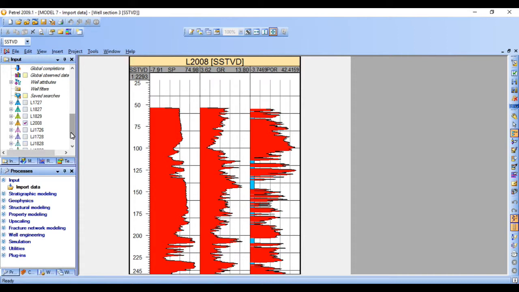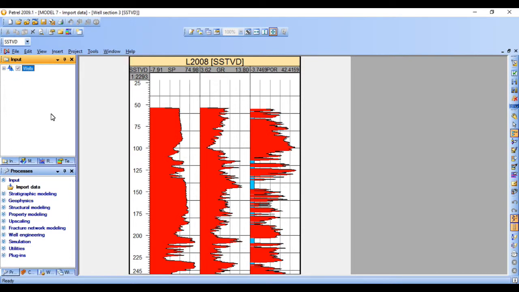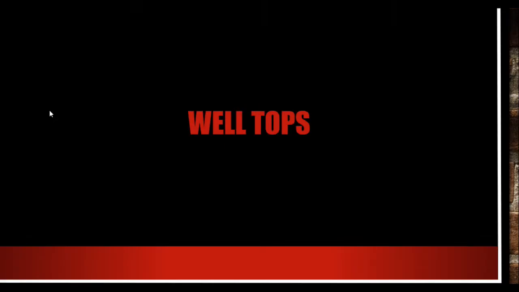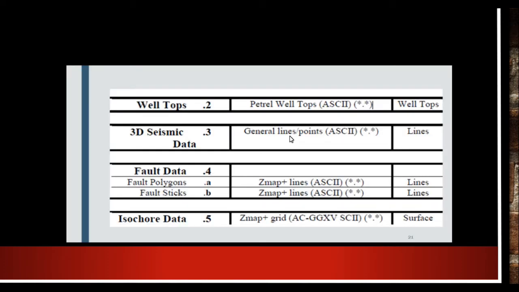So now let's see how to import well tops. We have finished importing well logs. Now let's import well tops. Well tops can also be imported, but they must be in a specific format, like Petrel well tops ASCII. So now let's see how you can import well tops.